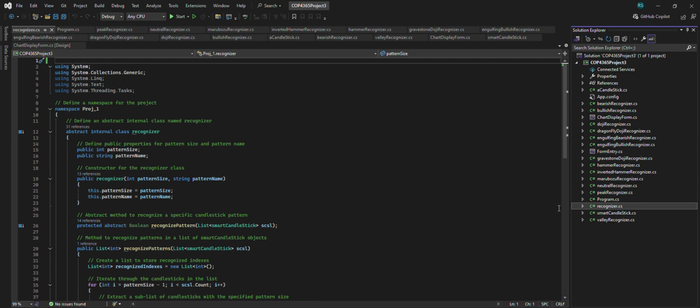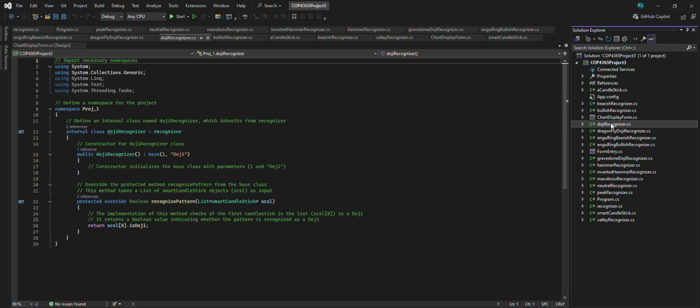Individual recognizer classes: each pattern has its own recognizer class that inherits from the base class and implements its specific pattern detection logic. Let me show you an example of how a doji works. So let's dive into the doji recognizer.